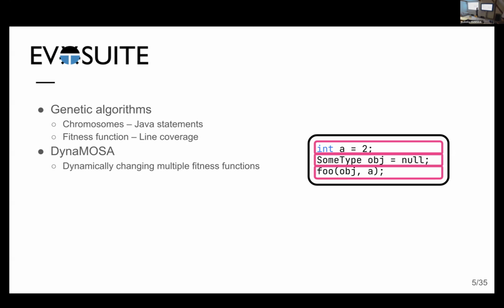Another important part is the Dynamosa algorithm. It is an algorithm about dynamically choosing what target we want, what branch we want to cover. I will talk about it a little bit later.